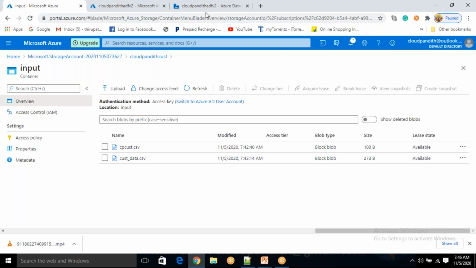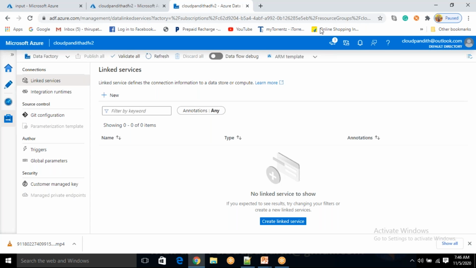And one more thing, we cannot modify once it is uploaded, right? But we did some edits here in the input containers. That is data, I'm editing the data.